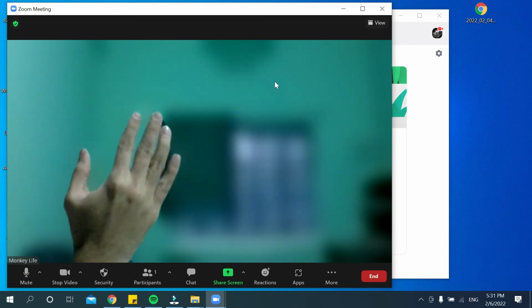There you can see. So in this way you can blur your background in Zoom meeting very easily.